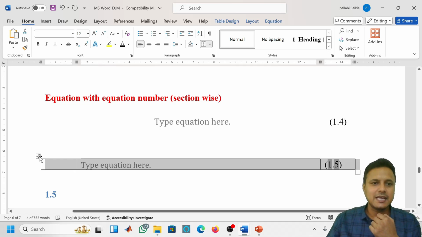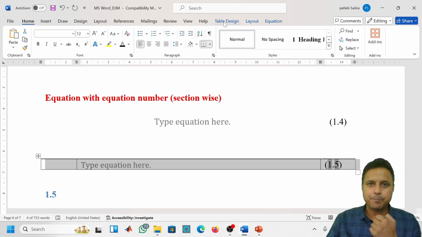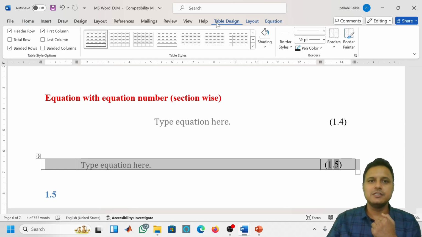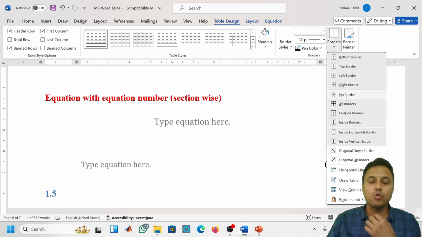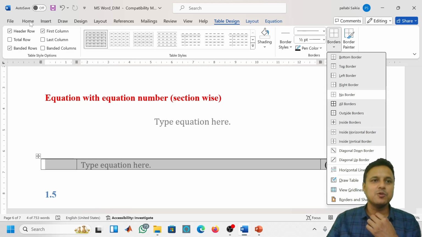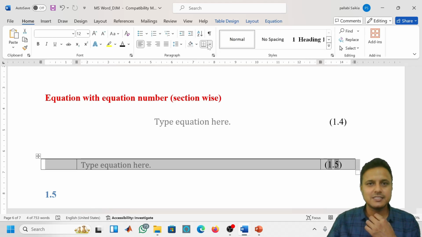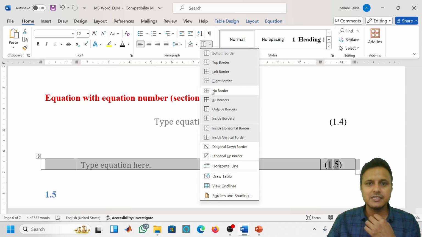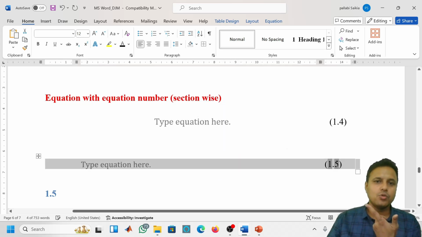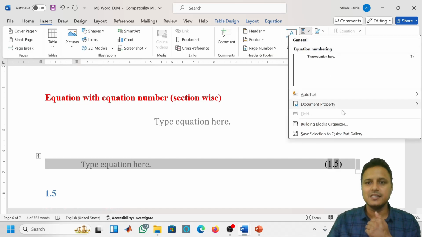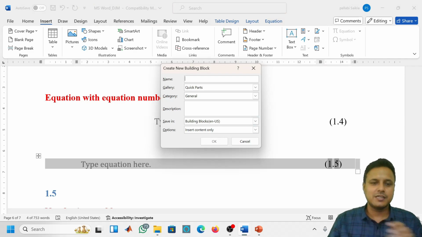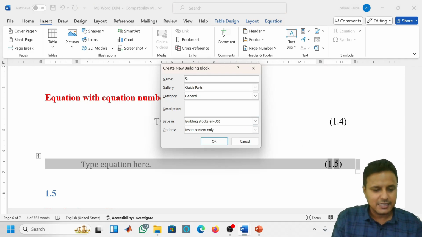Then select this, then choose Table Design. Then you can select No Border, or instead of going to Table Design, we have one more option here. Can you see this? From here also the table settings are coming. So you can choose No Border. Then you can go to Insert, then go to the Quick Parts gallery. Again you can save this to the gallery. Sorry, not save.